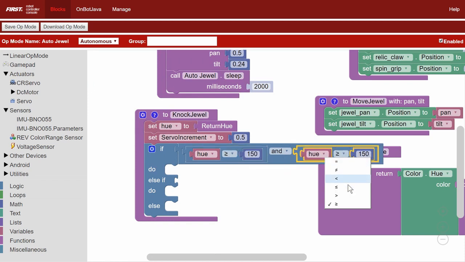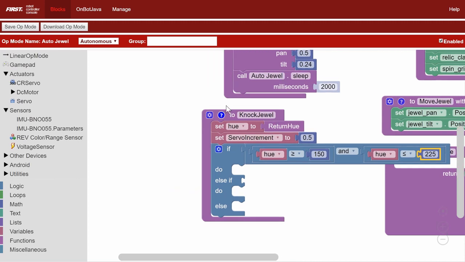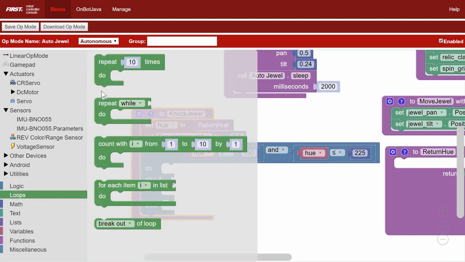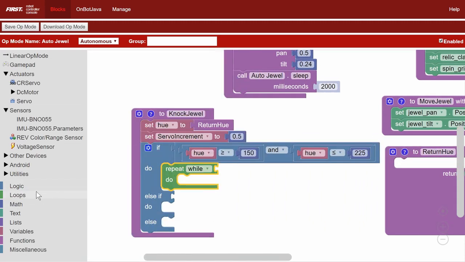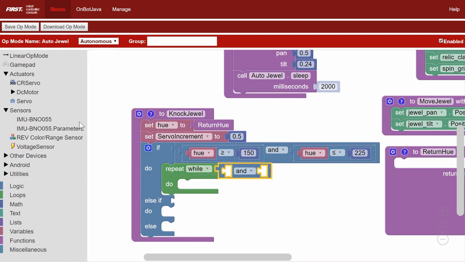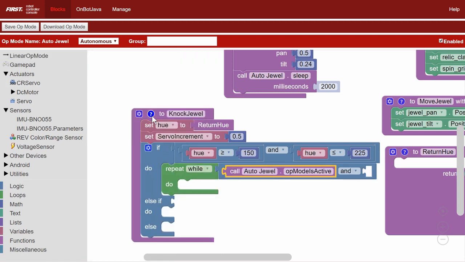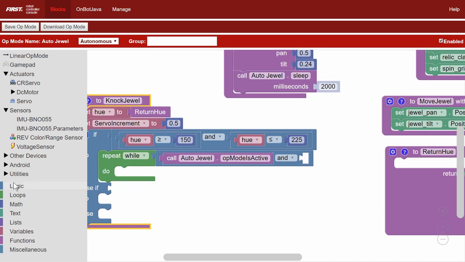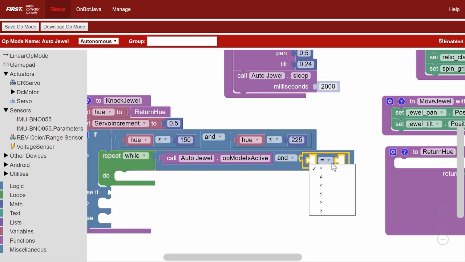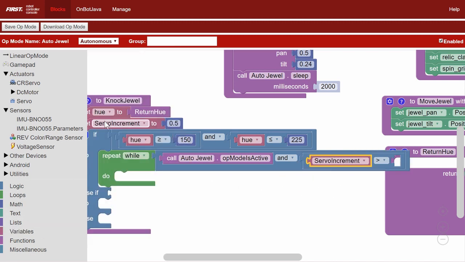When the jewel is blue, we're going to add a while loop that runs while the op mode is active, and the servo increment variable has to be less than 0.3. We're going to decrease the increment by 0.1, and we'll set the jewel pan position to whatever the new increment is. We have to add a sleep after the servo movement for 20 milliseconds. We're going to keep changing the pan position until the increment is greater than or equal to 0.3.